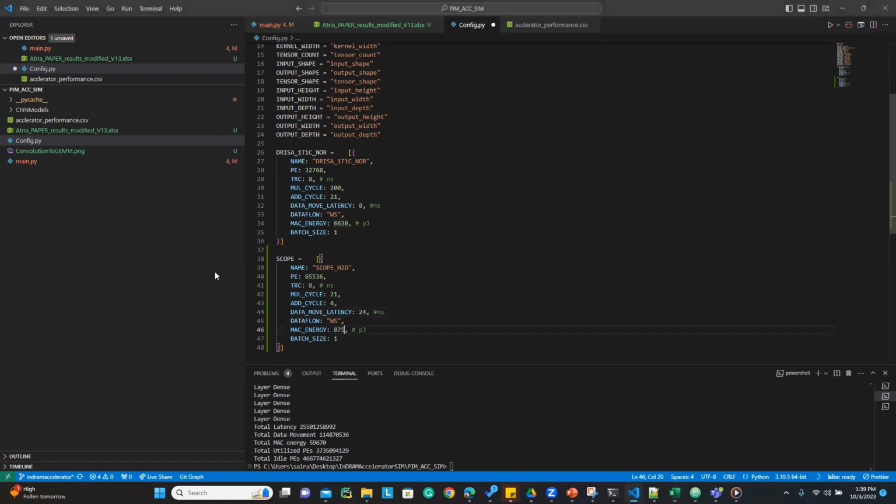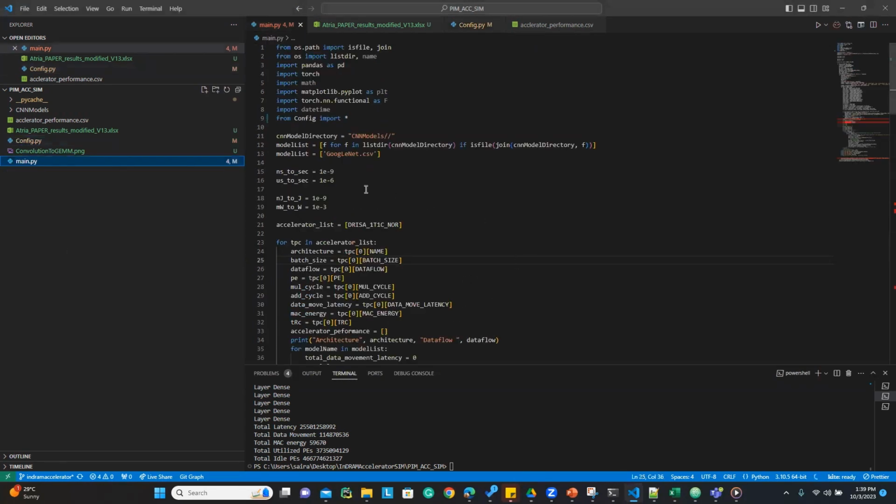So now the configuration for SCOPE is done. Now we just have to configure the simulator to run for this accelerator. So we update this accelerator list with H2D.